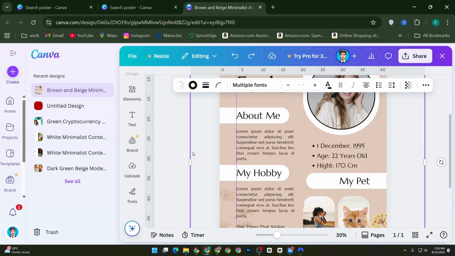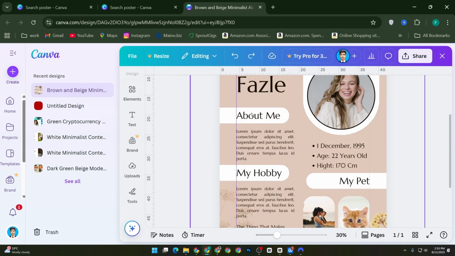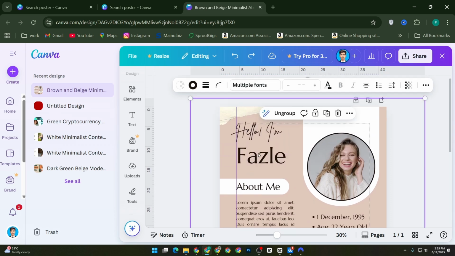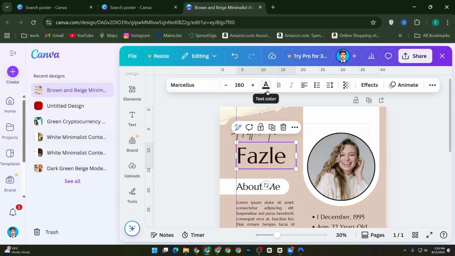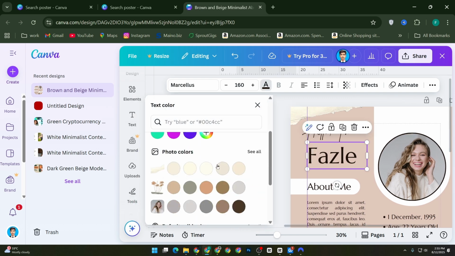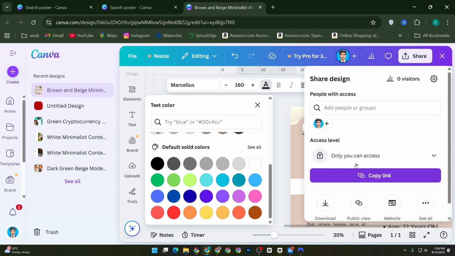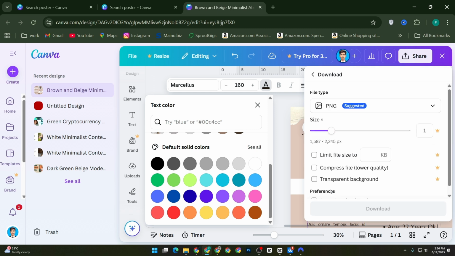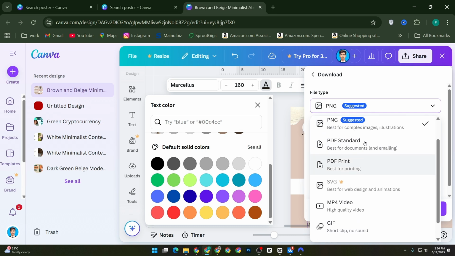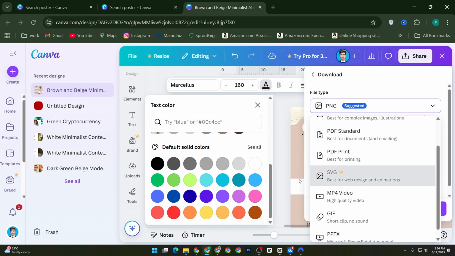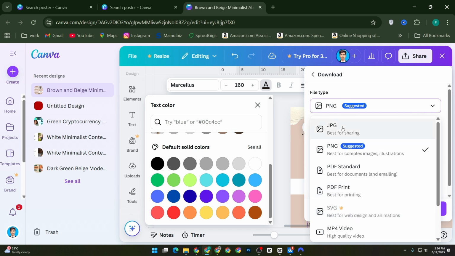If you want to change your font color, just click the font, then click text color and choose the color from here. When you are happy with your design, save or download it from share button. Click share button, then click download. Now select the format like JPG, PNG, PDF. For this poster, you can use PDF or PNG or JPG.